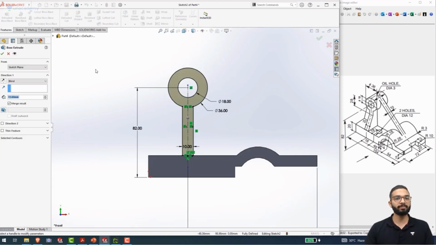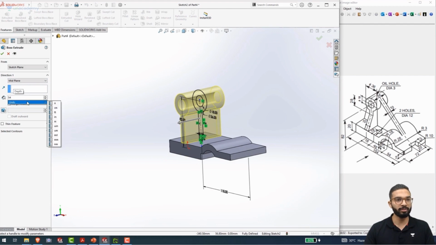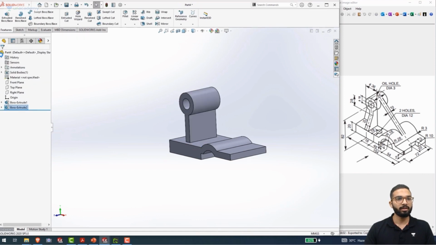Once we have created our profile and it is fully defined, we'll go to Features and Extrude it. I will again extrude this from the mid plane and for a distance of 54 millimeters. I will enter 54 and then press on OK in order to generate our profile. You can see here our extrusion has been created.